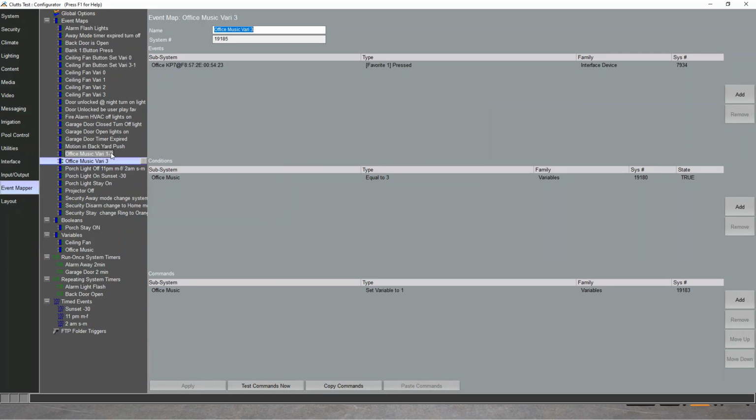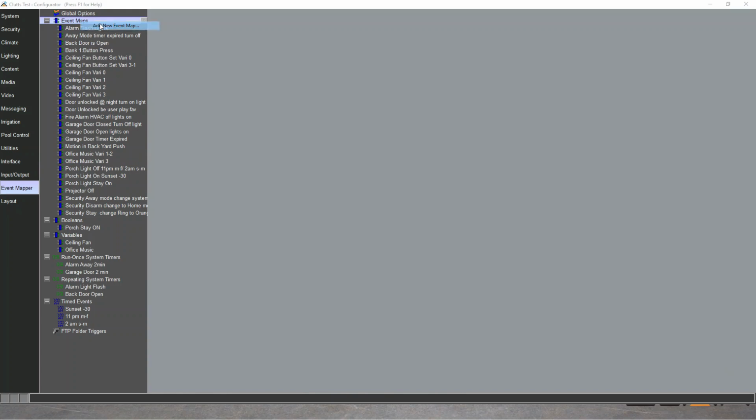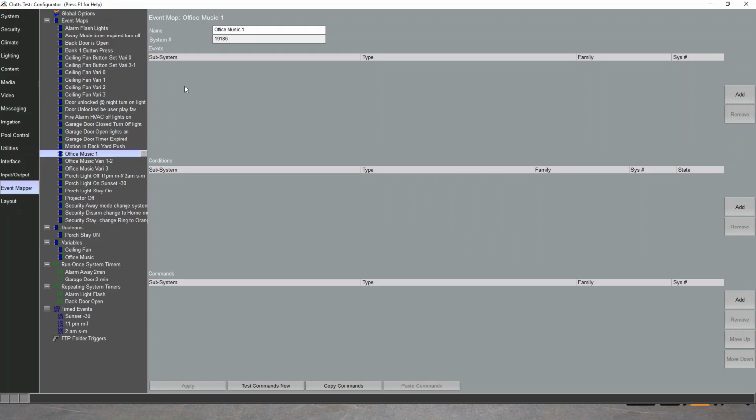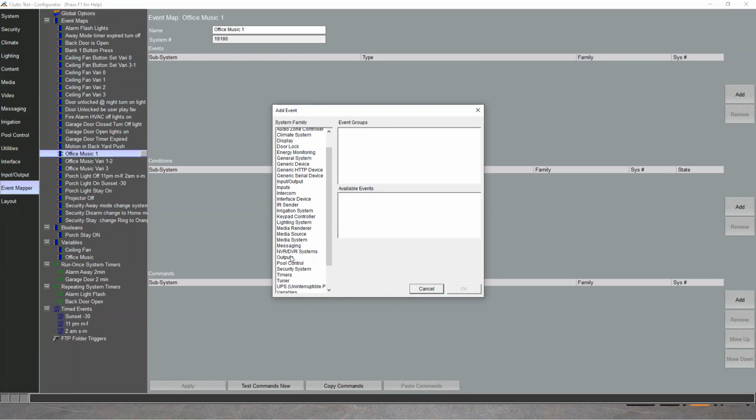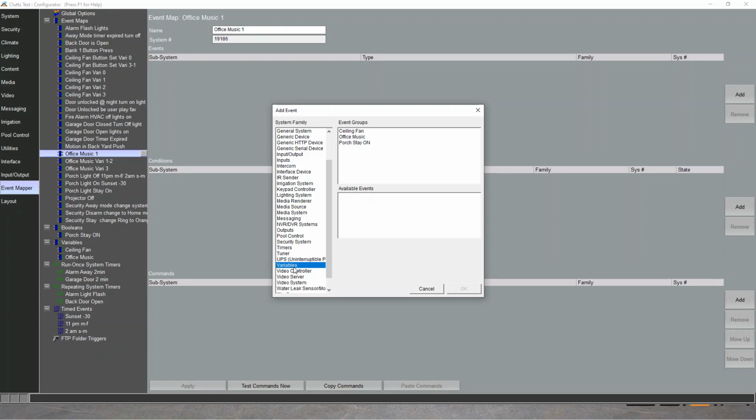Now we need to do our 3 event maps that execute when the variables equal. So I'm going to go ahead and just copy this, add new event map, and we'll go Office Music 1. So here our event is going to be our variable Office Music value is equal to 1.